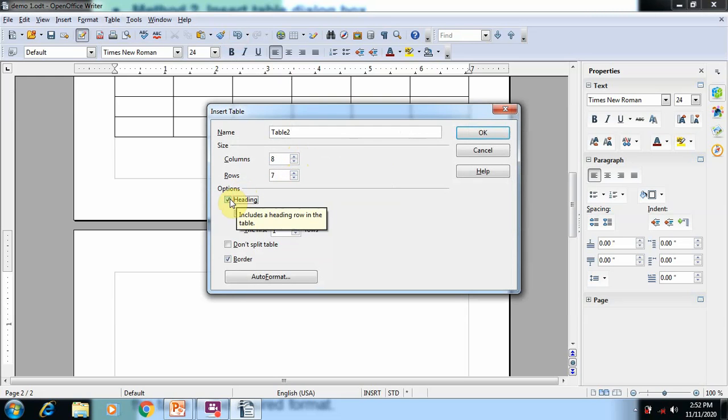I'm adding the option called Heading. So when you check this Heading option, you can see the table's first row is considered as a heading, and it will repeat on the next page whenever your table extends to the next page. So next one is, when you click the Don't split table option, then you cannot split this table, and when you click Border, the borders will appear for the table. So again you can see there is an option button called AutoFormat.